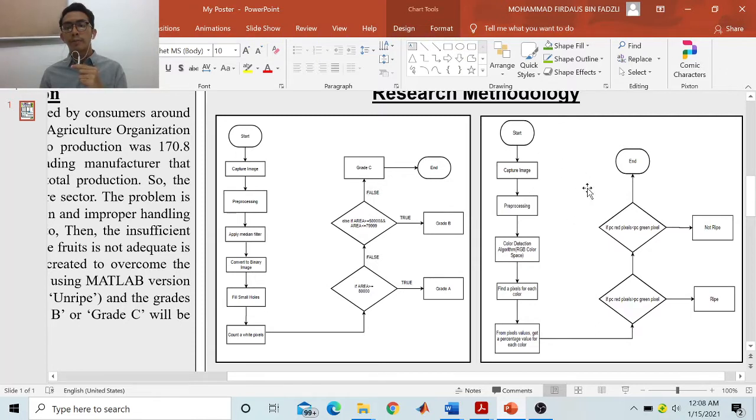So for the ripeness stage, first it will capture an image by using a USB webcam, and then it will do pre-processing, for example resizing and background subtraction. Next we do a color detection algorithm, and from this it will find the pixels for each color. From the pixel value, they will get a percentage value for each color.